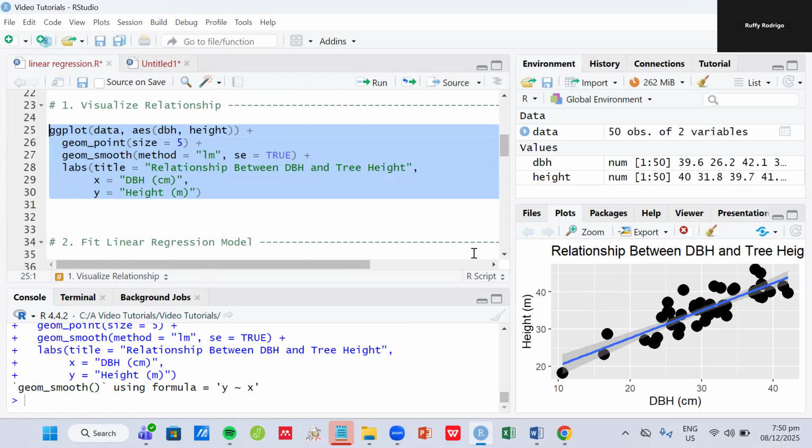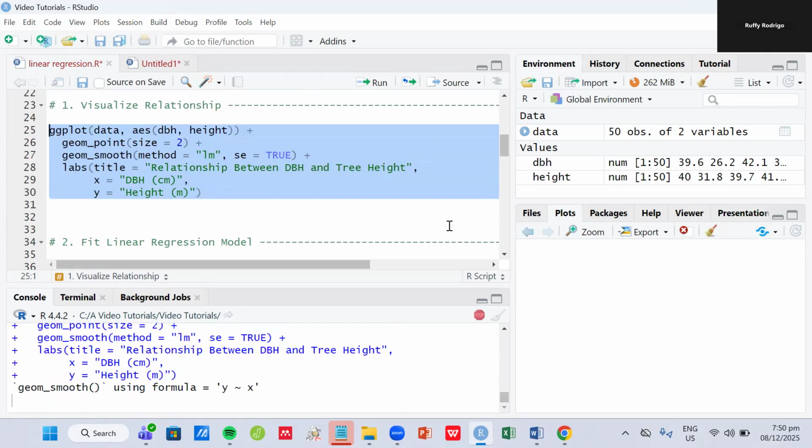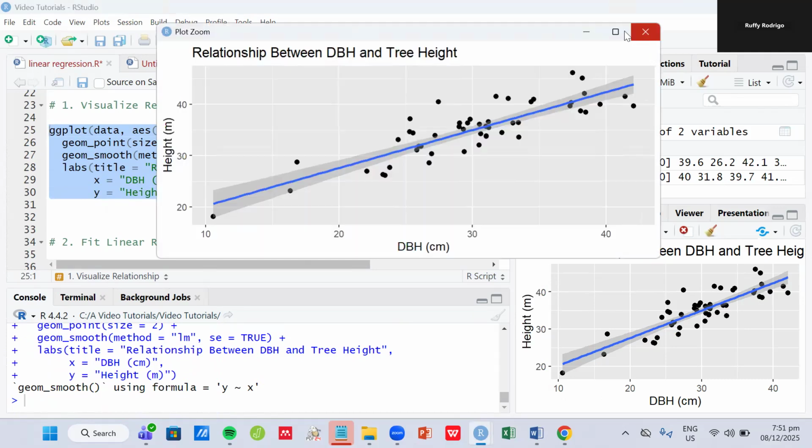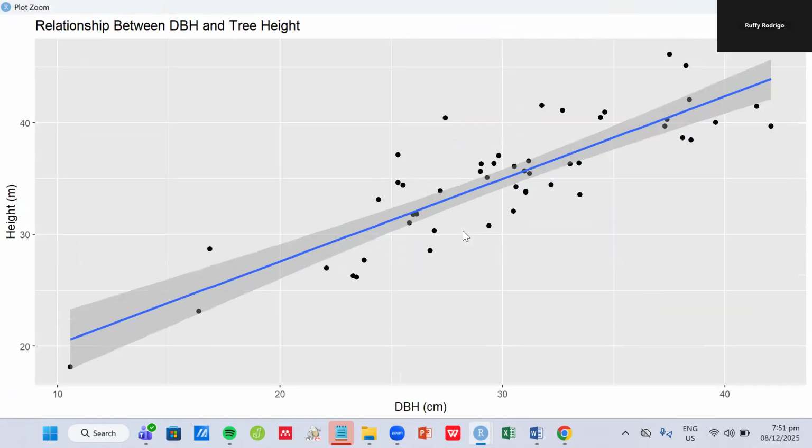I don't like the geom_point size, which is really big. I want to change it to 2. That's much better, I think. So let's see. All right. I think this is more great. So let's just try to enhance this. Zoom in on our data. So that's really good. It looks perfect to me.